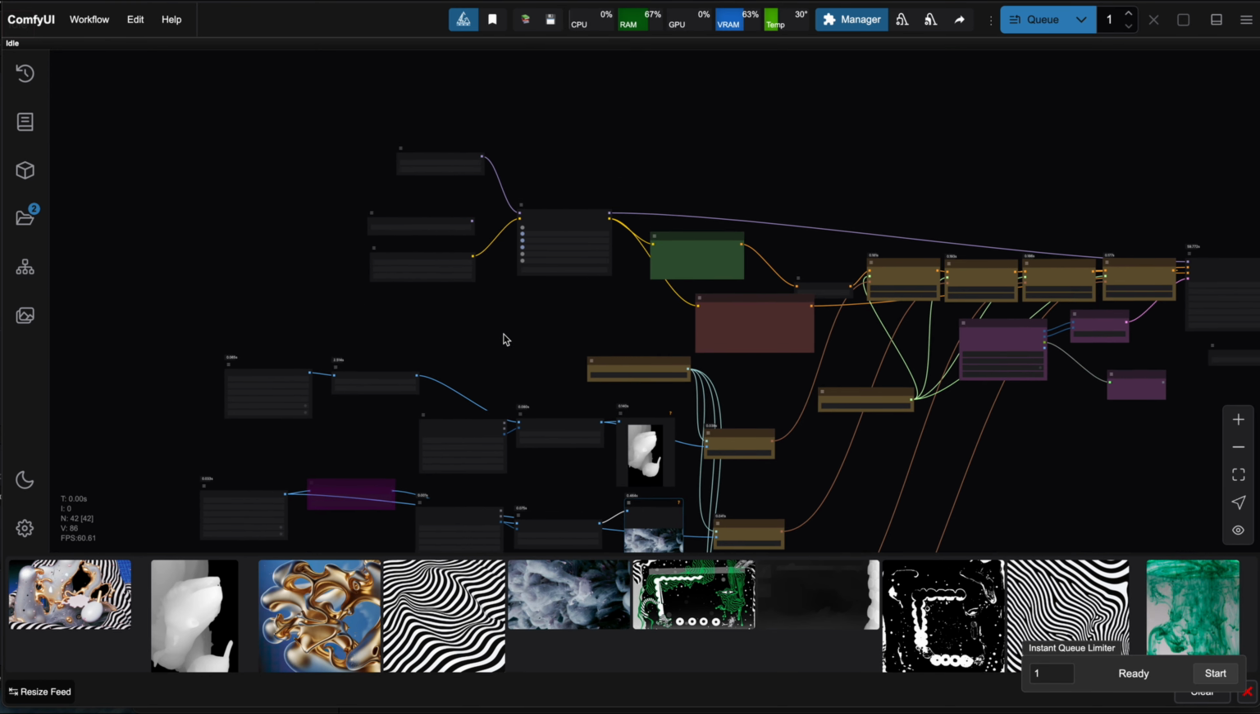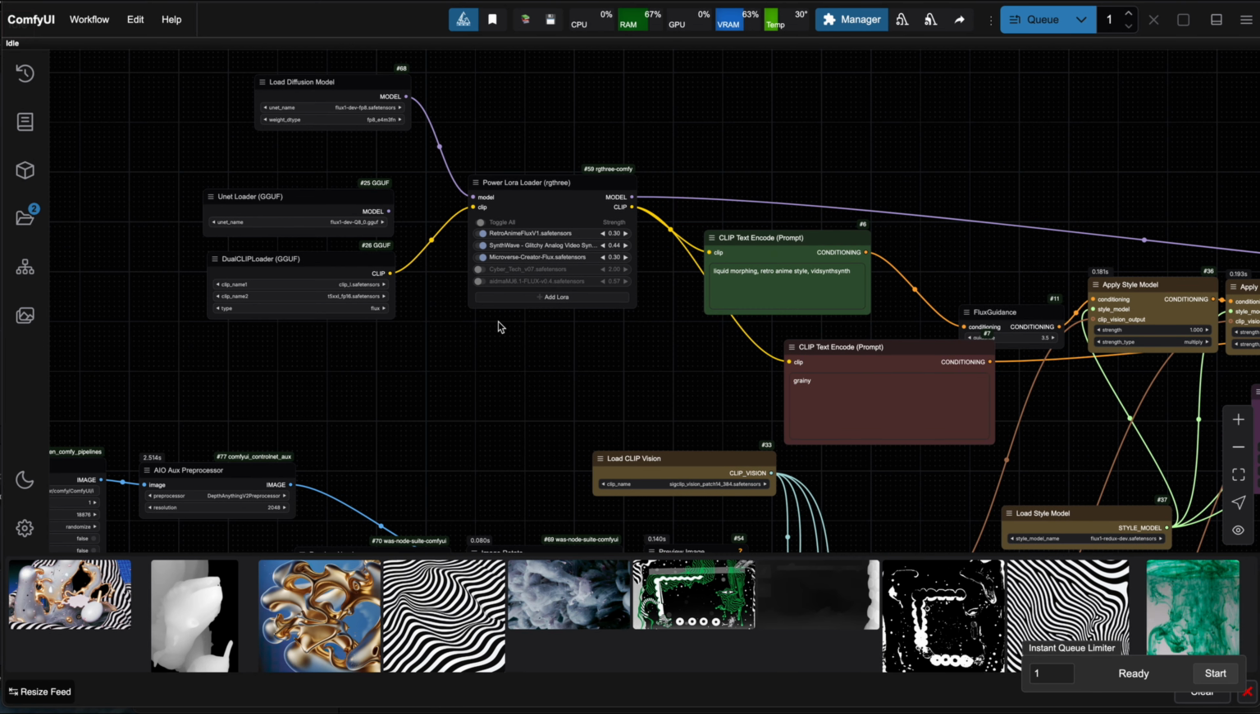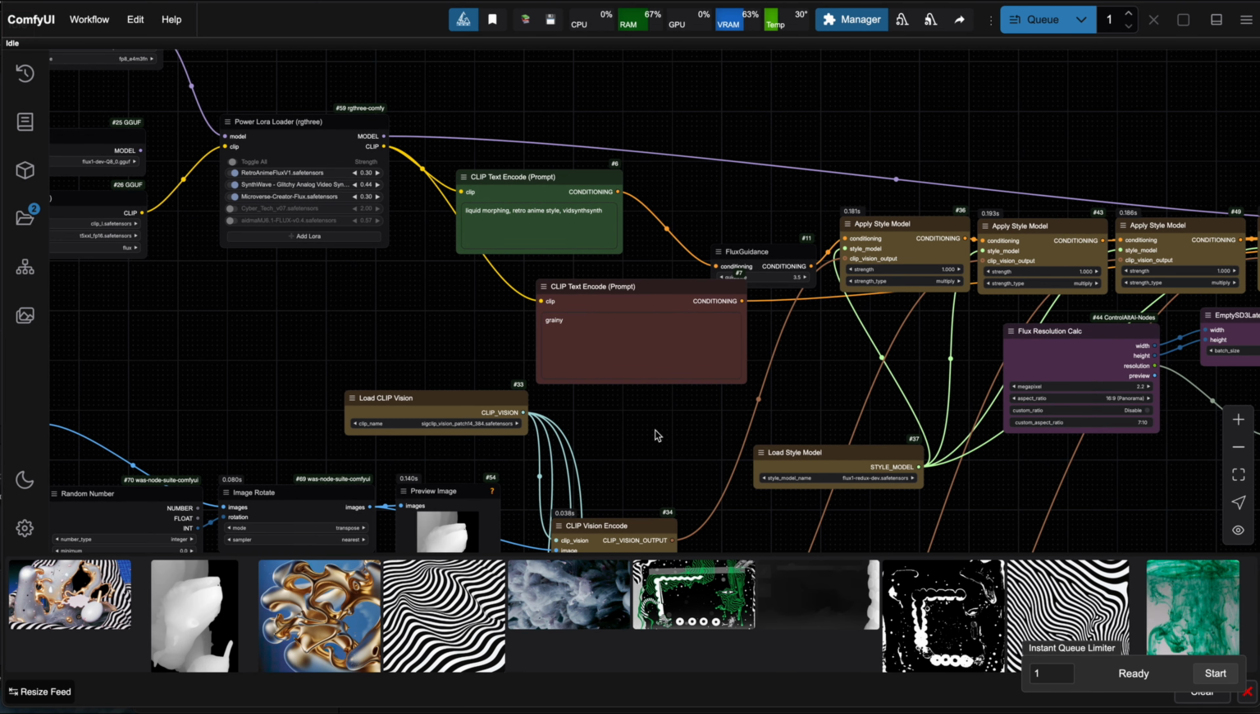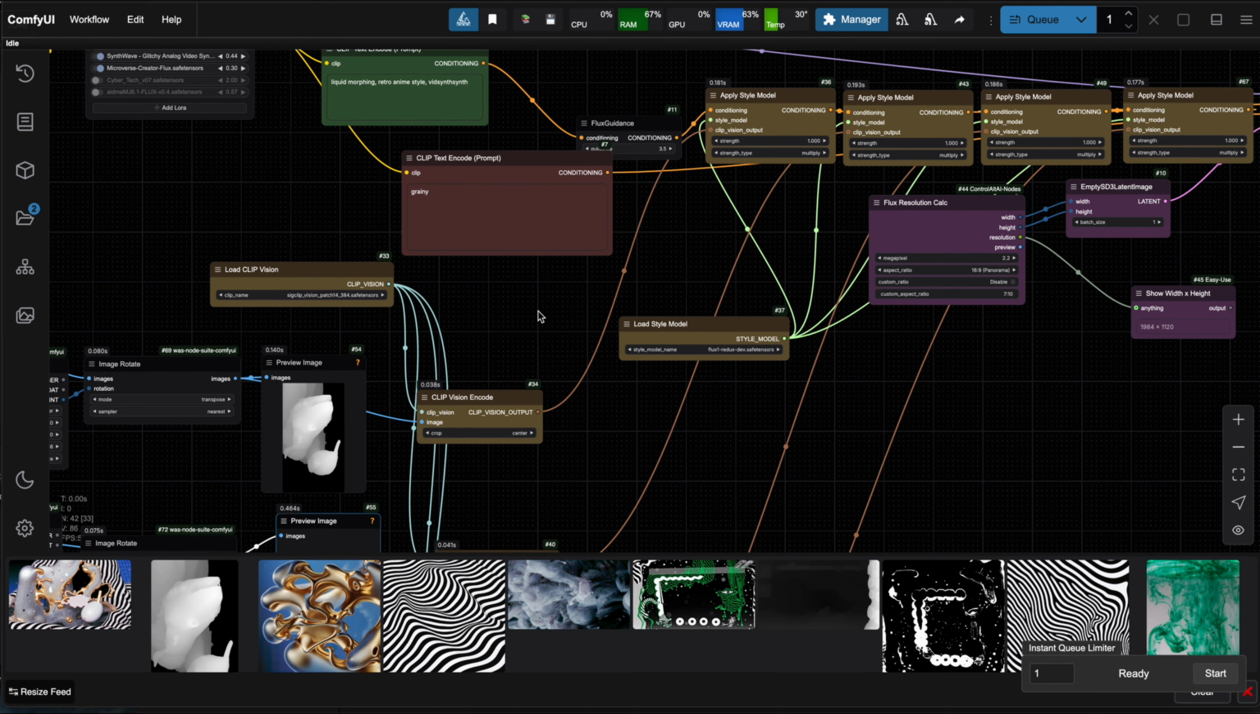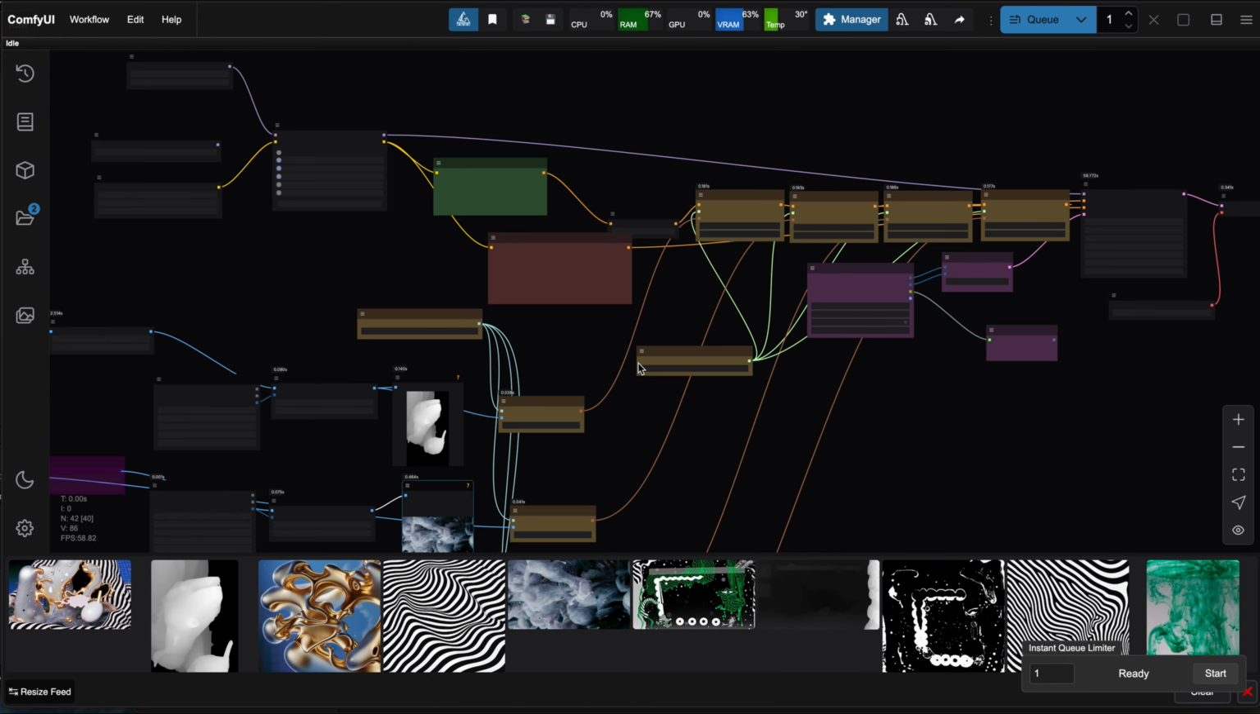I use a combination of a few Flux LoRAs to give more of a retro VHS glitchy vibe. Flux Redux does the magic of mixing all this together, and here's the output.